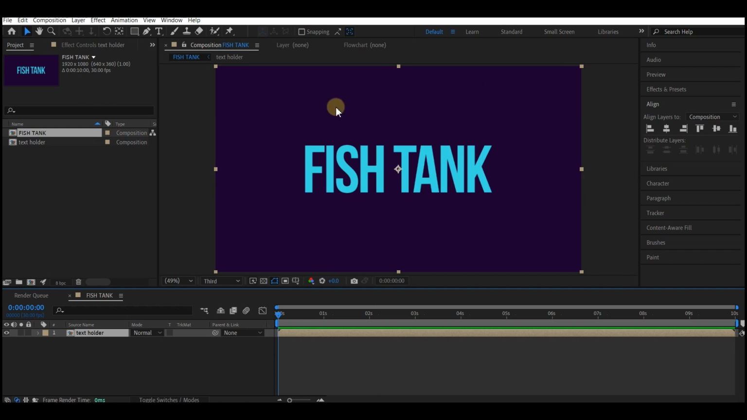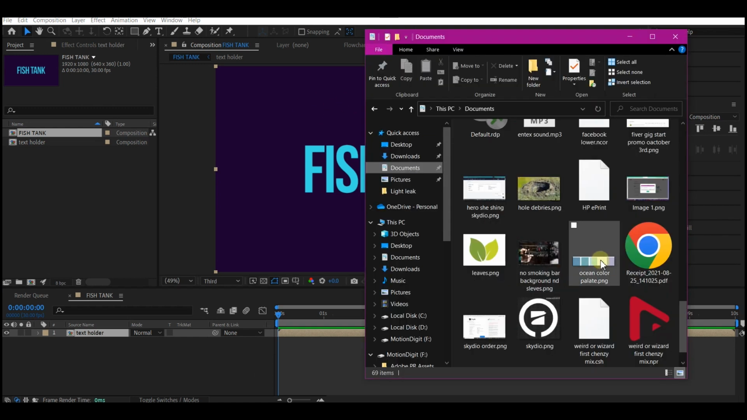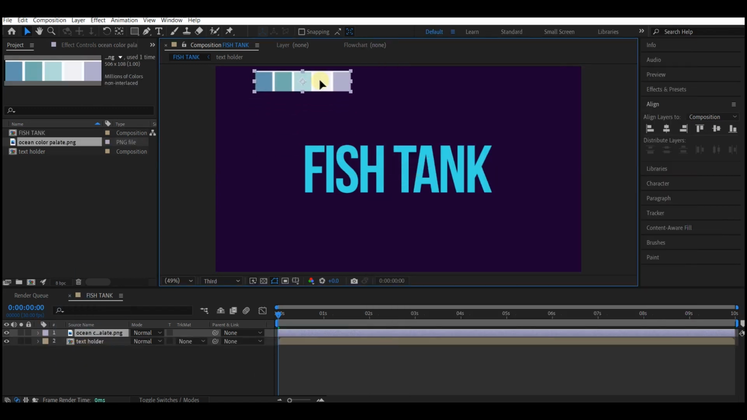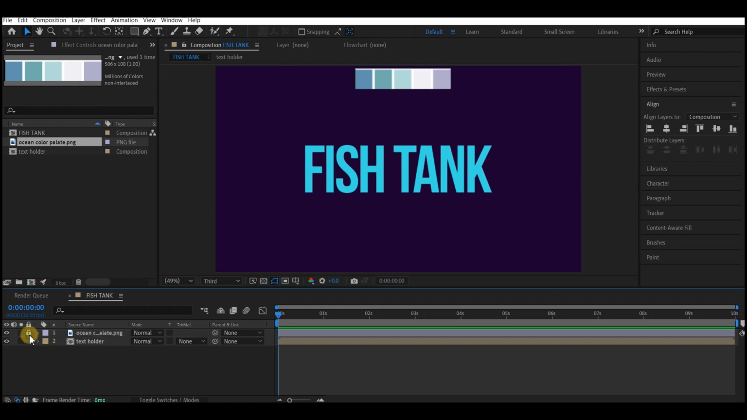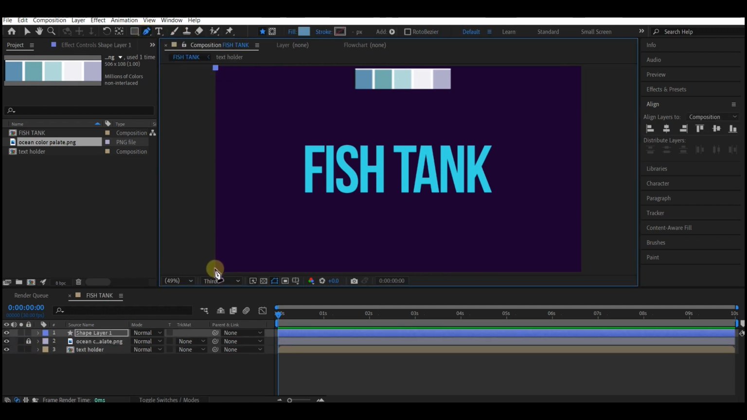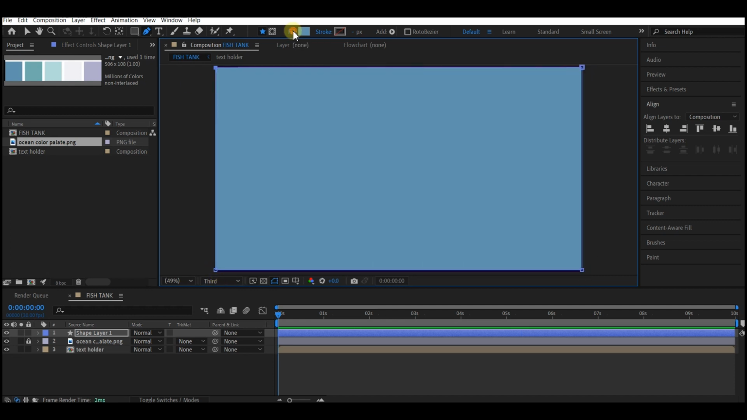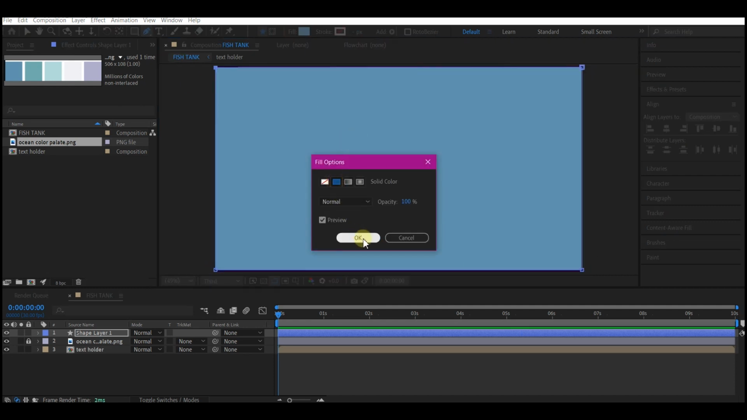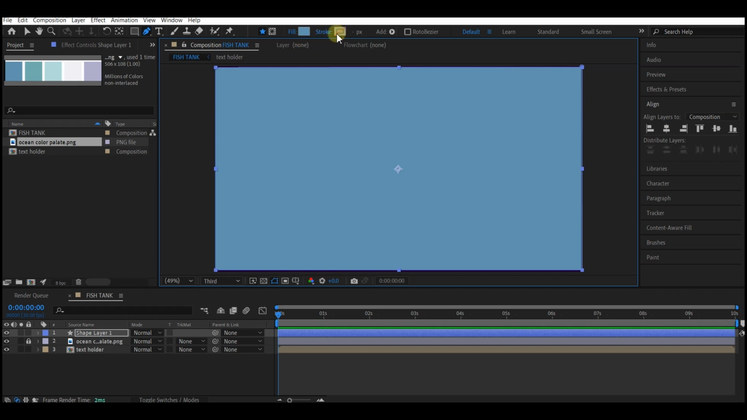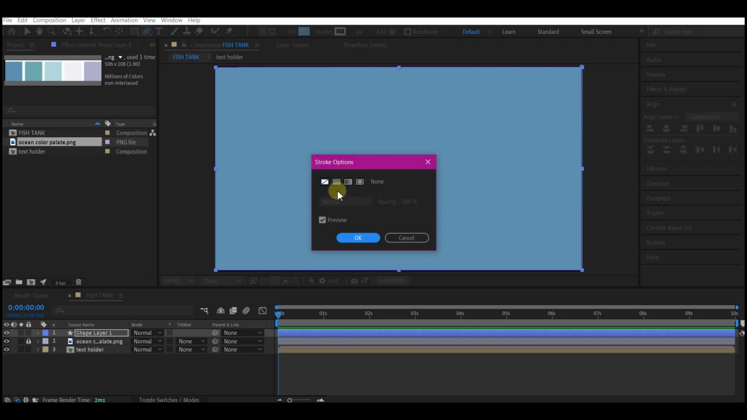So now we need to bring in a color template that is going to guide us. So I'm going to put this right above right here. Then I will lock it on the timeline. Select the pen tool, create a rectangle shape, set the fill to a color, any color of your choice, and then set stroke to none.